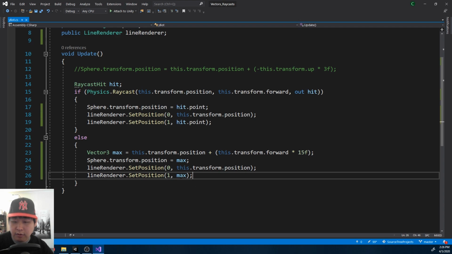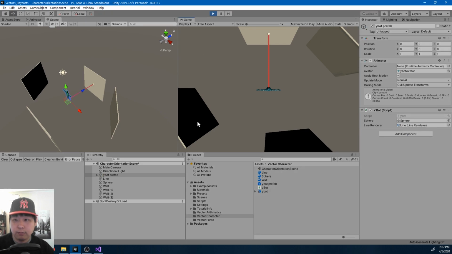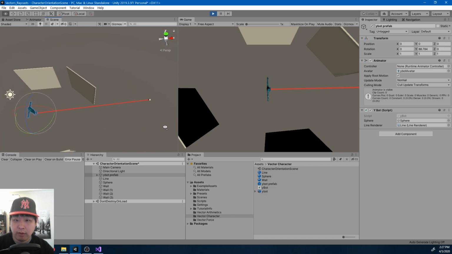Okay, so the end of the line will be the position if the raycast didn't hit anything. Save, and I'm going to set it up. Okay, drag in the line object and play. Okay, so now we're drawing a line between the player and the point where the raycast is hitting. And again, I can manually rotate. Okay, if the raycast hits nothing, we just set up an arbitrary position at the end of the maximum distance, which is 15.